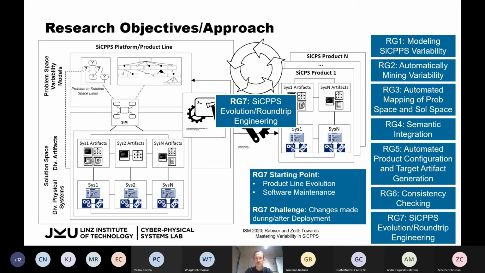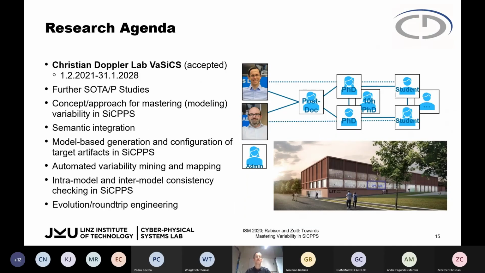And last but not least, we want to deal with evolution and round-trip engineering. So what happens if you develop the product further, if the customer develops the product further, how does this flow back into the platform or product line? How do changes made during or after deployment, during operation, find their way back into the product line? This is a process that in practice currently is mostly unsystematic and manually done, and we want to bring some more systematics in there. So these were a lot of goals.